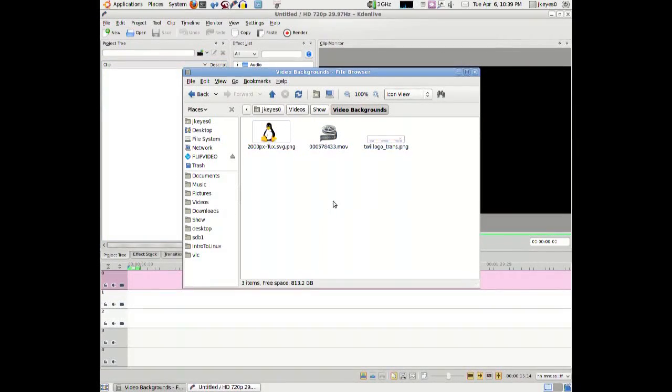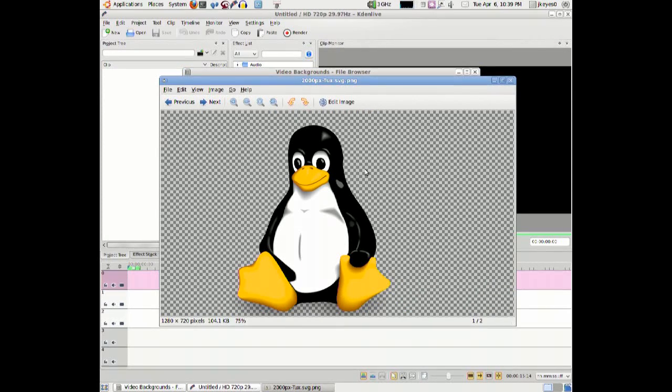Alright, so here we go. As you'll notice, we've got three files here that we're going to use. The first one is the Creative Commons license Tux image. It's got a transparent background. It's very large, which makes it very easy to use. I actually resized it all down to 1280 by 720, so it would fit within that 720 pixel frame.